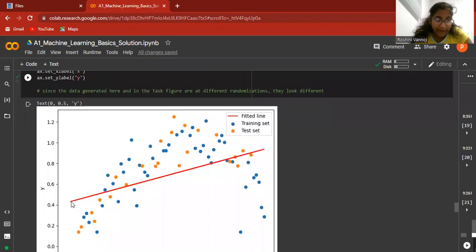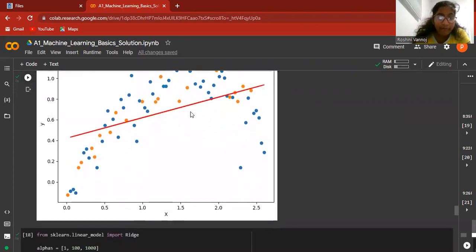Here, the red line represents the fitted line. Blue dots represent the training set. Yellow dots represent the test set. Here is how we plotted the data.